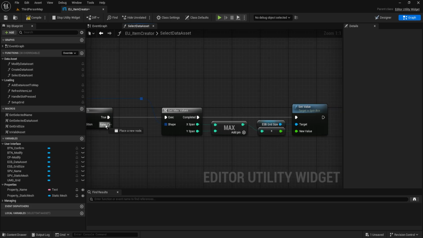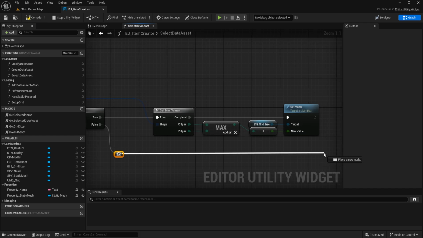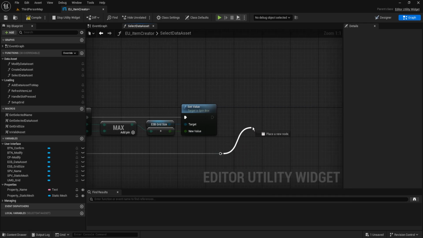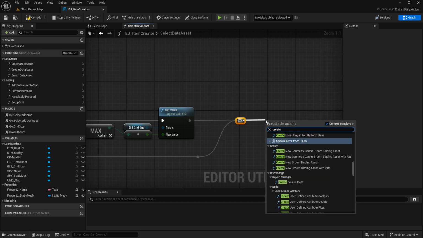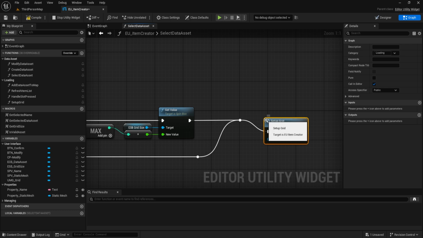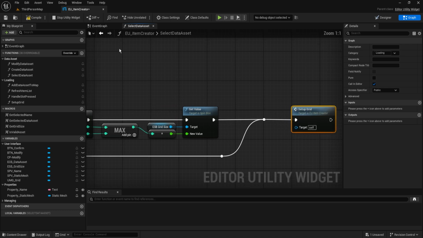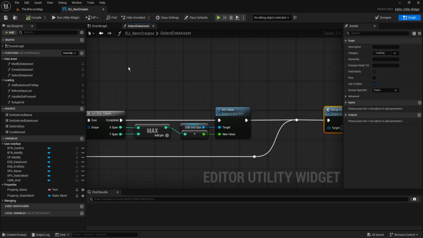Now, if this isn't true and there is no selected shape yet, then we just want to add some reroutes to ignore this kind of resizing. And then we'll just call setup grid as well. And that'll do it for our, let me just close that because it keeps lagging because of that. And that does it for our select data assets.